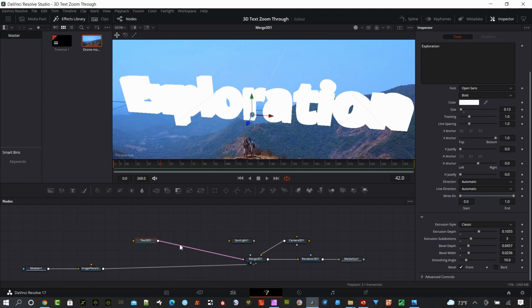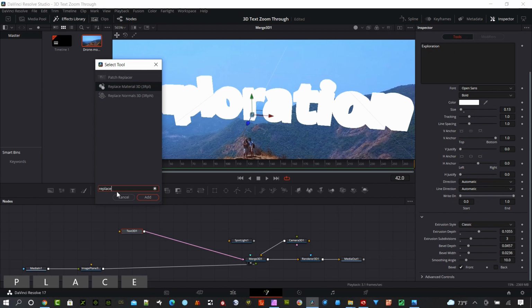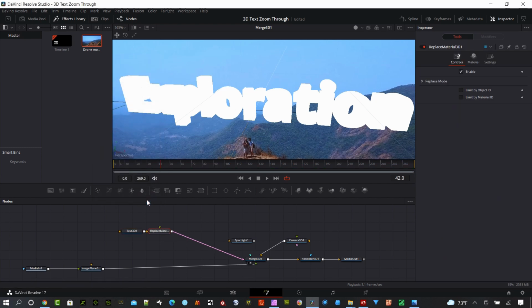Into your node tree here, we're going to add one thing. With this text selected, I'm going to hit Shift and Space bar here, and I'm going to type in replace. And so I want to replace this 3D material. Go ahead and add that in. And now I need to add an actual material into this node here.